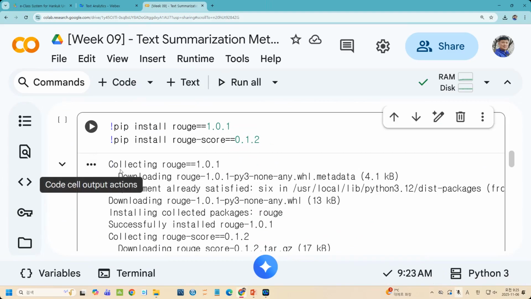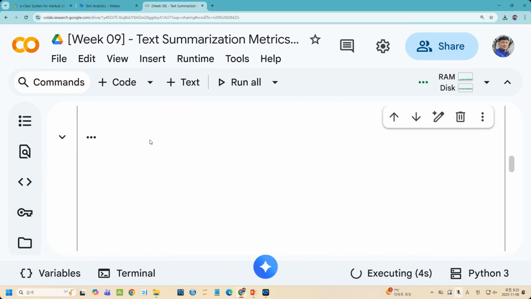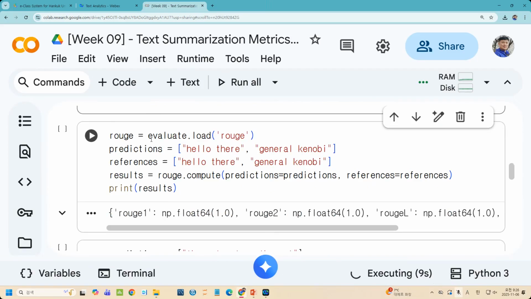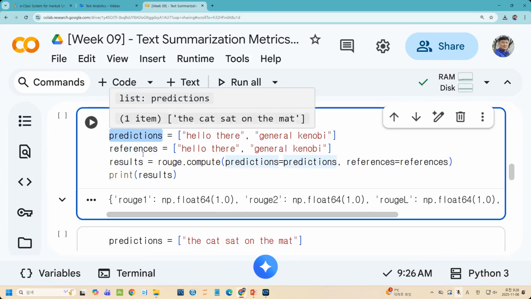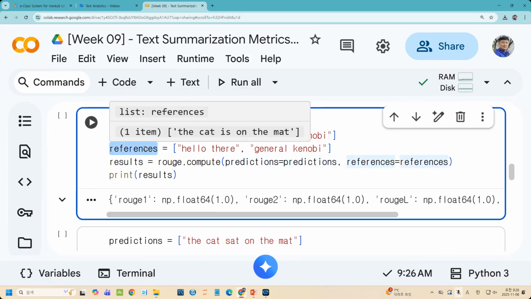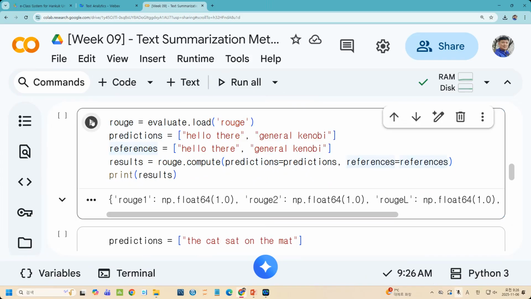The other metric is ROUGE. We can also calculate ROUGE because it is in a separate library. The idea is the same. We need to have the prediction and we need to have the reference, and we just need to call the function. In this case, we are using ROUGE, and we compute between the prediction and the reference.